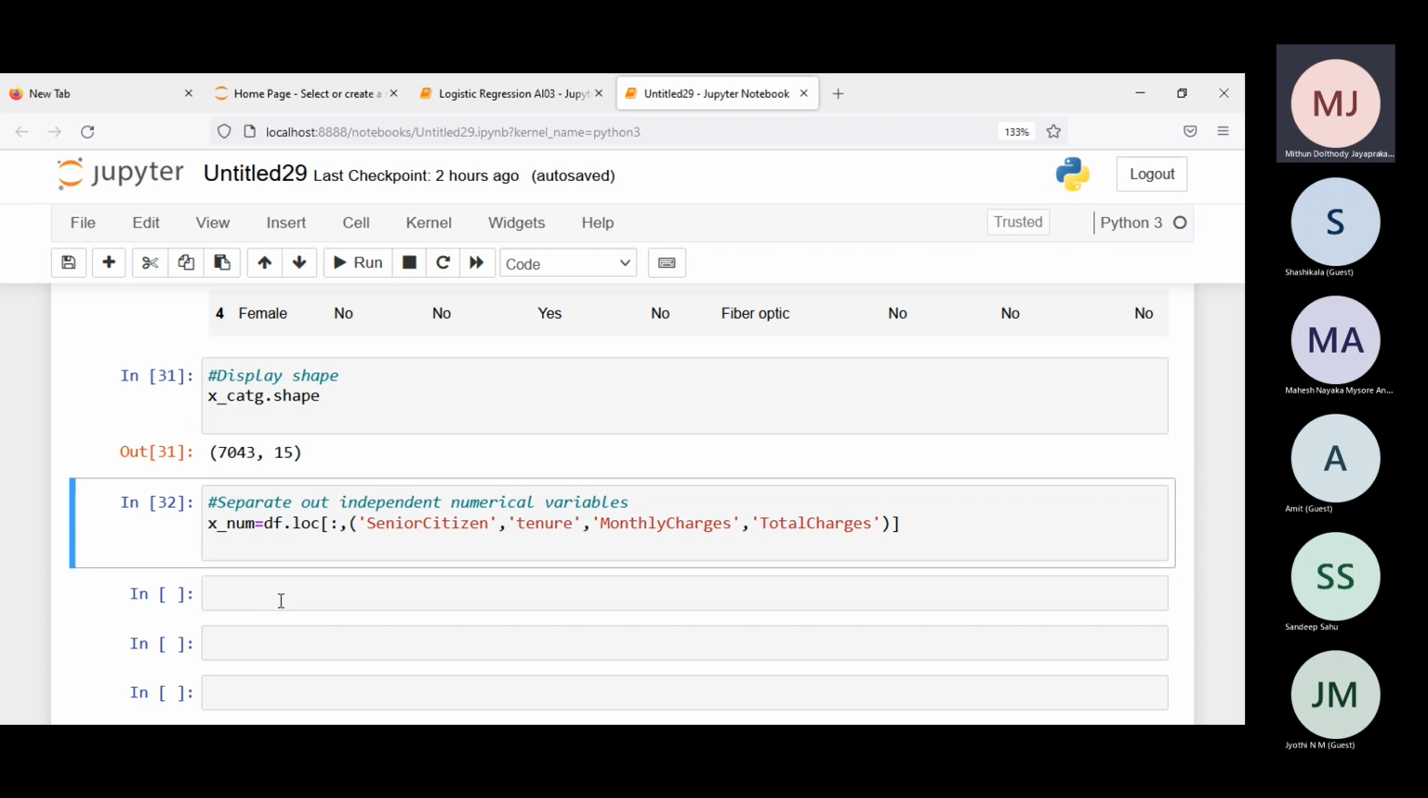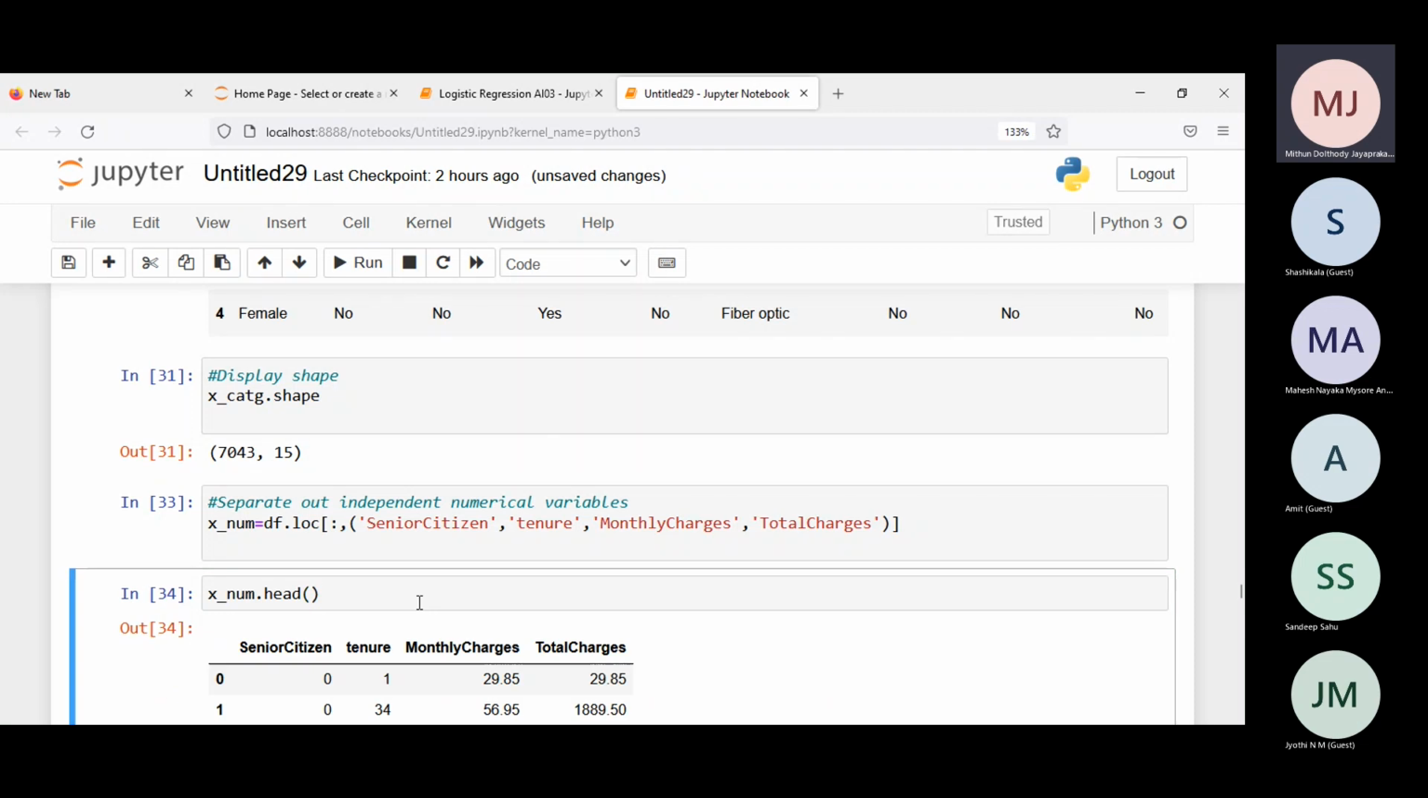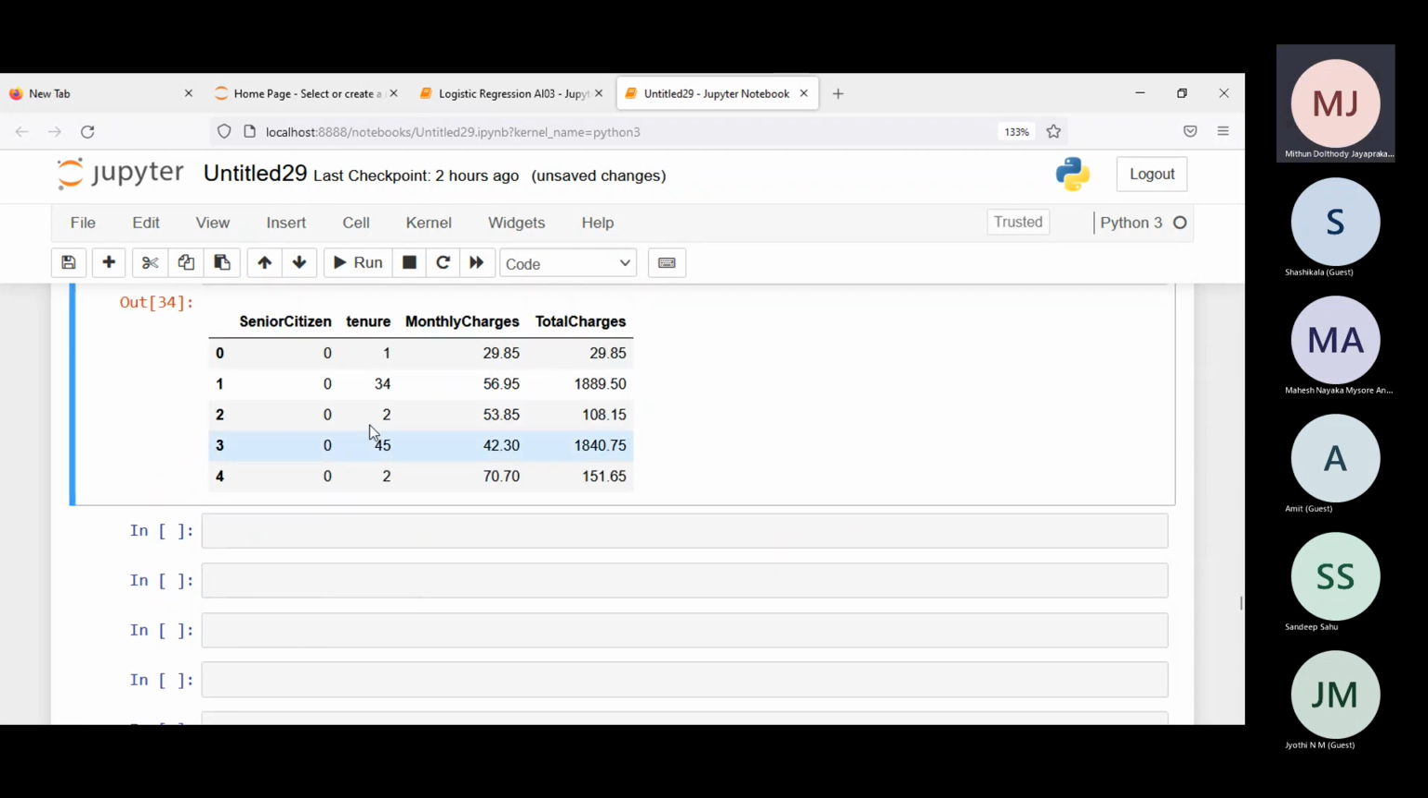Okay, so far we are clear. Separating out numerical and categorical variables. Let us just check the head. Let's just use the head function. So yes, we are right. Almost all of them are numeric.